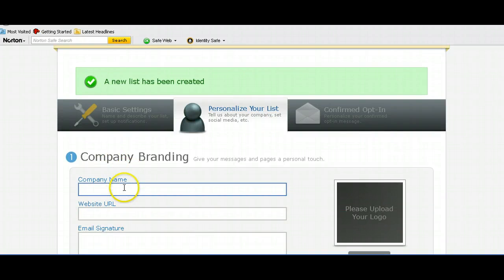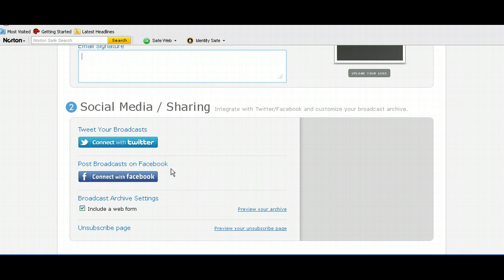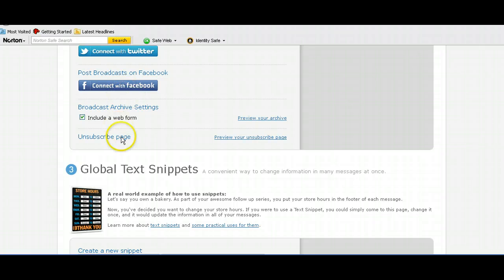So you can put your company name if you have one, your personal website URL in there, and then if you want to put a signature in all of your follow-up messages, you would type that signature right into here, and then it's real easy to put the code to put that signature at the end of your follow-up messages. I'm not going to do that right now, but that's where you would put it. And then you can also connect your Aweber account to your Twitter and Facebook, so that you can do broadcasts and things like that. You're able to let people know that you've put a new broadcast out there. So that's where you do this right here.